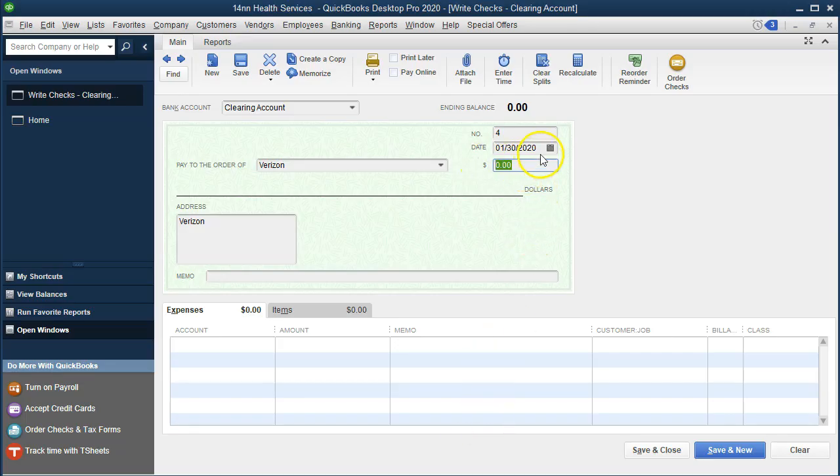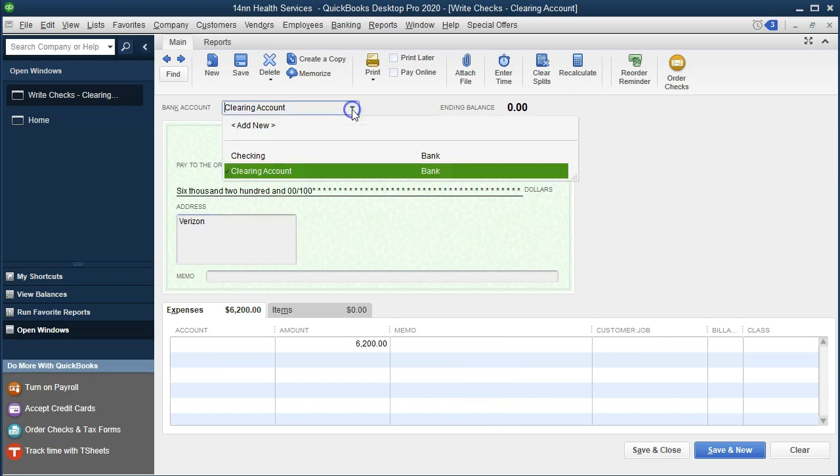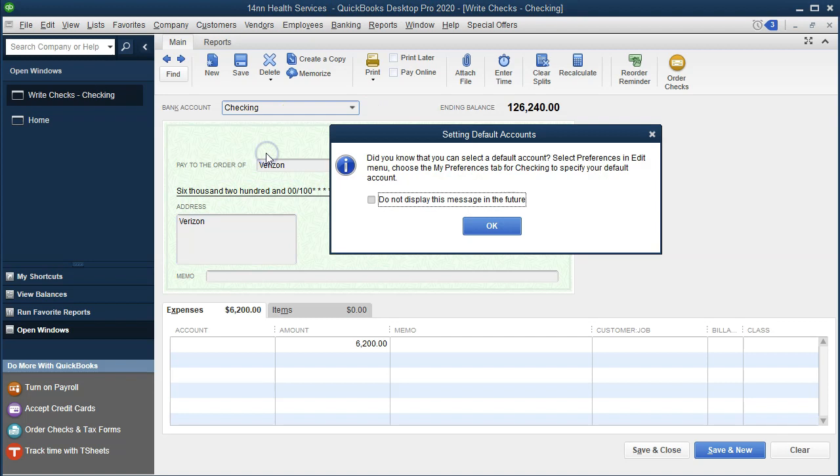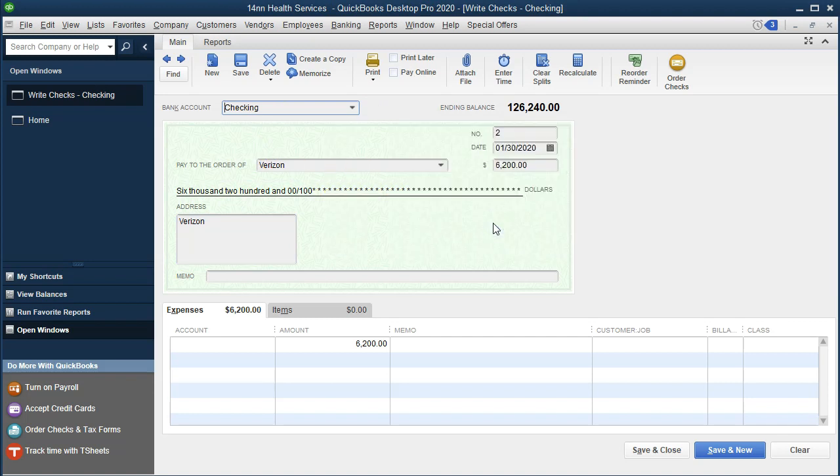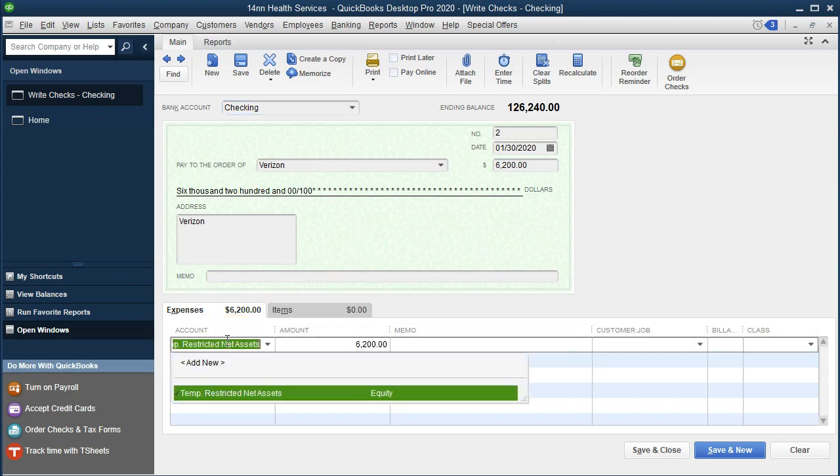So 6,200. And then let's make sure we put it to our proper account. It should not be the clearing account, but the checking account. So I'm going to say okay. So there's our checking account. And then we're going to be on the expense side of things. We want to bring this to the telephone expense.